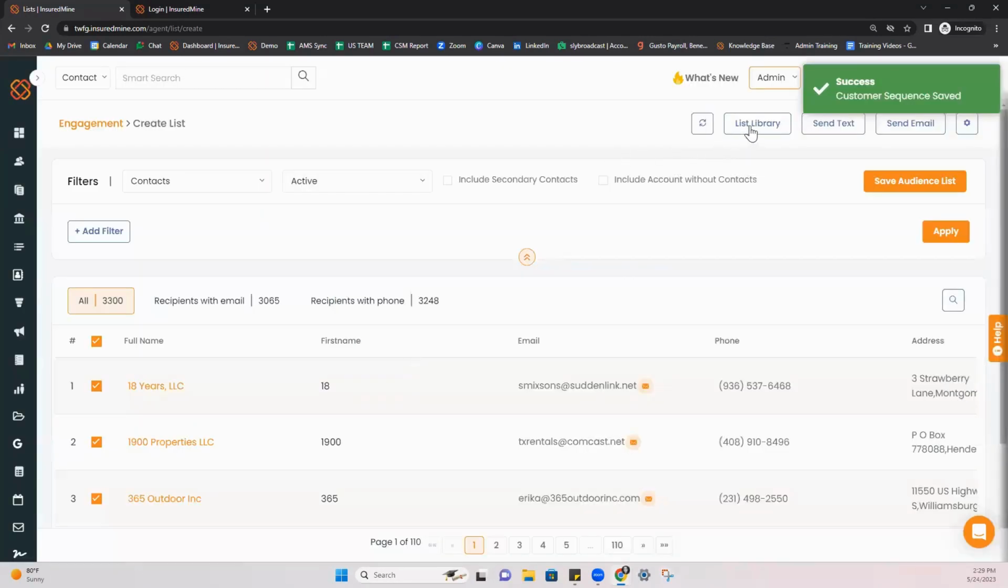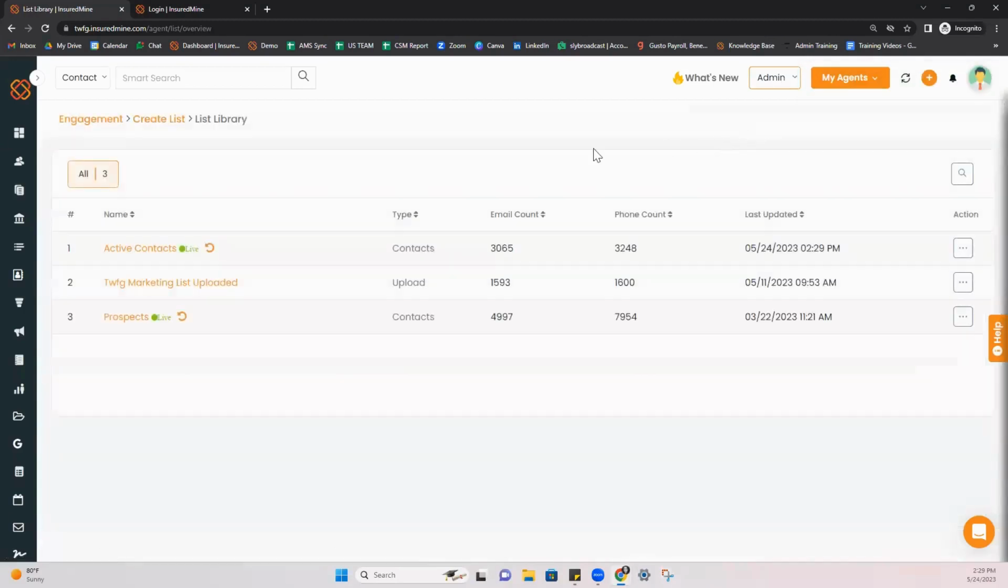you can then go up to the top to your list library. And you can see here are my active contacts. It is a live list. It'll show you the last day it was updated, and you can click on the refresh button if you ever want to update that list again.